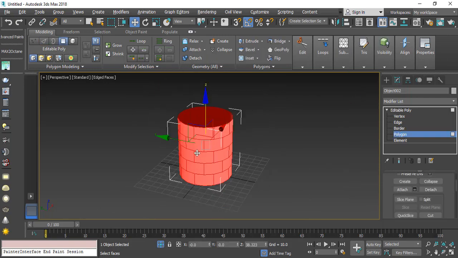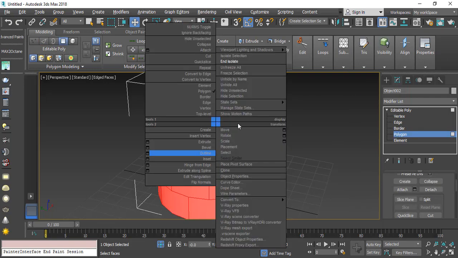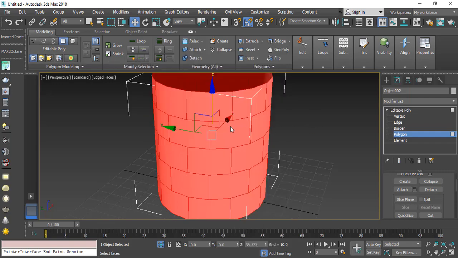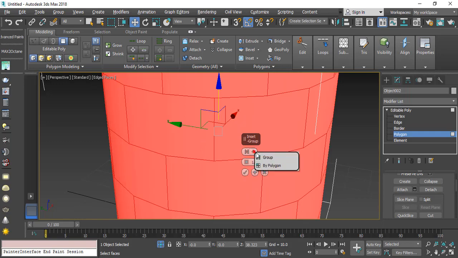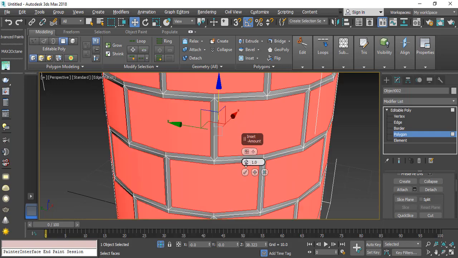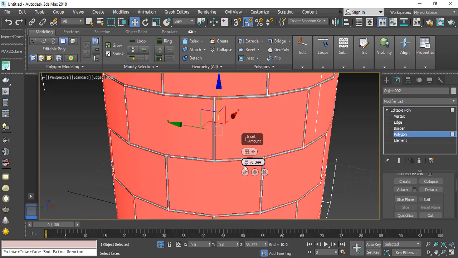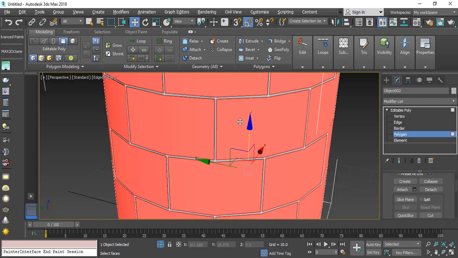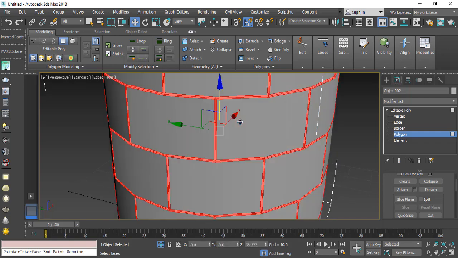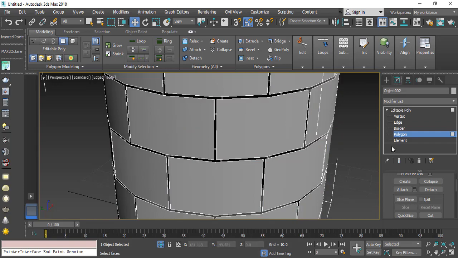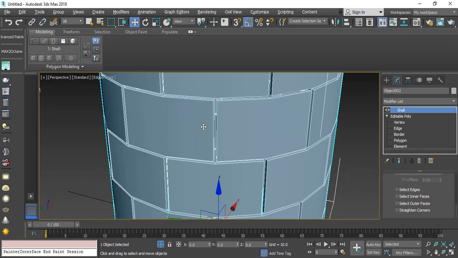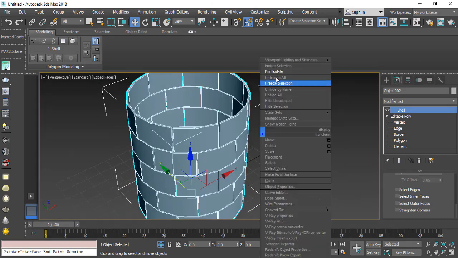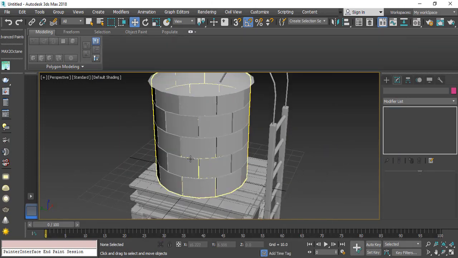And you can now select all the polygons, right click and click on inset and inset it by polygon. Alright, it's good. Something like this. Control I to select invert and delete extra ones. And add some shell to it. Do you see now?